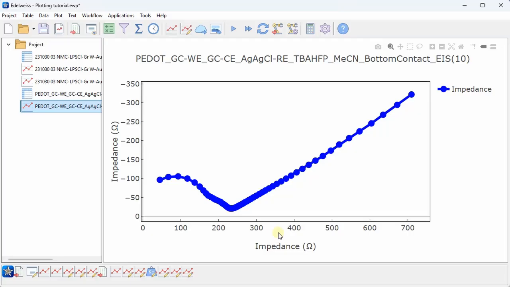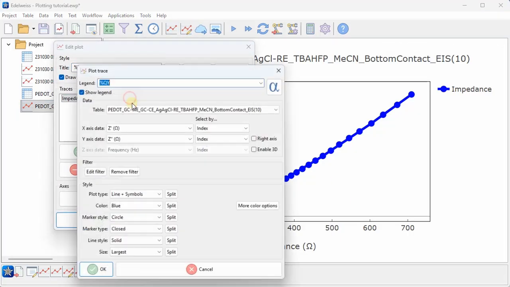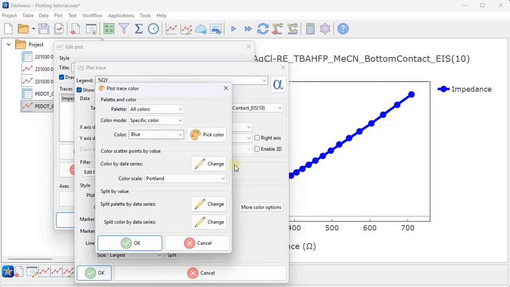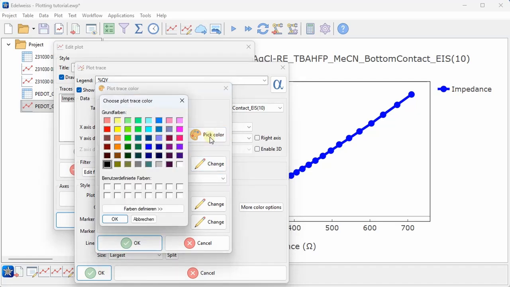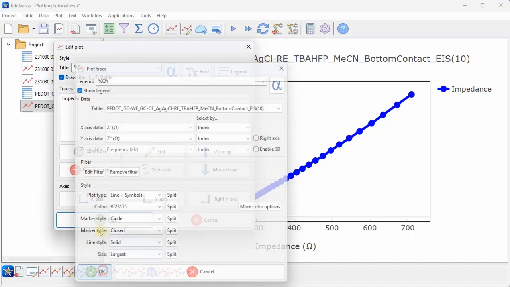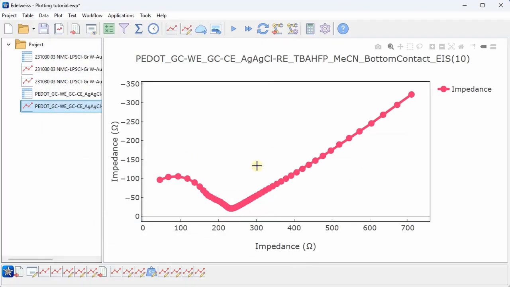Next, I would like to look at this impedance spectrum. If we go into edit data and go to the more color options of the plot trace dialog, we can see that we have a lot of options of how to change the color for this trace. So for example, we can pick any color that we want. We're not limited to the default colors. So we can choose maybe something like this. And this way we can choose any color that we want for our plot trace.